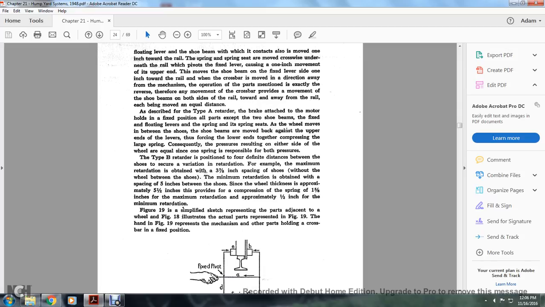The Type B retarder is positioned with a definite distance between the shoes and is secured with the variation of the retardation. For example, the maximum retardation is obtained with 3 7/8 inch spacing of the shoes without the wheel between the shoes. The minimum retardation is attained with a spacing of 5 inches between the shoes. Since the wheel thickness is approximately 5.5 inches, this is provided with the compression of the spring 1 5/8 of an inch at minimum retardation, approximately 1/2 inch at minimum retardation.